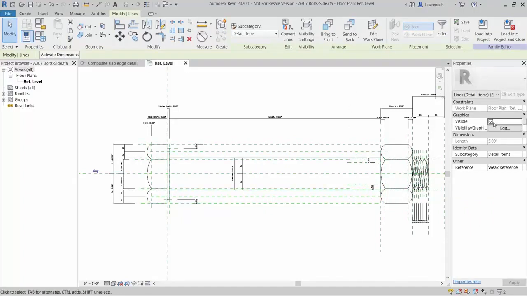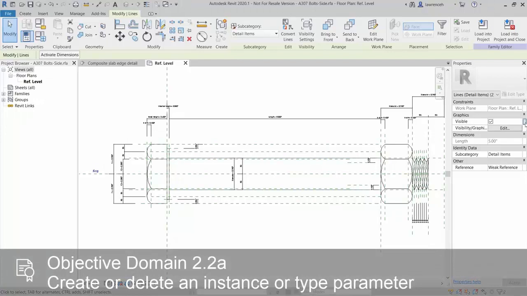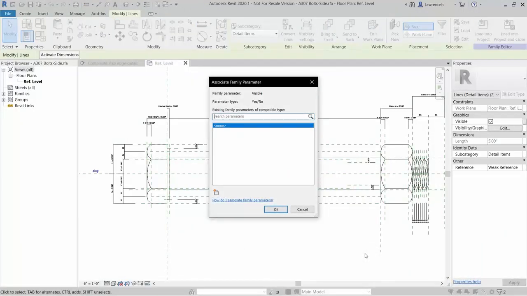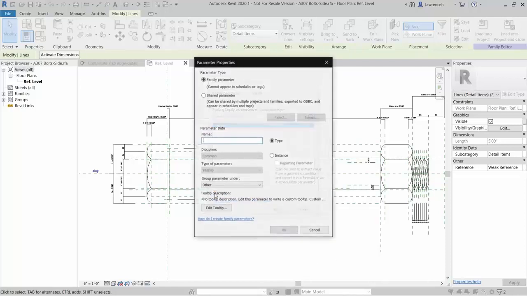Note in the Properties palette we have the option of removing the visibility of these items. If I did this, this would permanently remove these items from the family. I want to control this with a parameter. So just to the right of this, I have Associate Family Parameter. Let's go ahead and select this. Currently, there are no parameters to associate this to. So what I'm going to do here is create a new parameter. Here, we'll call this one Bolt Shank Visibility.